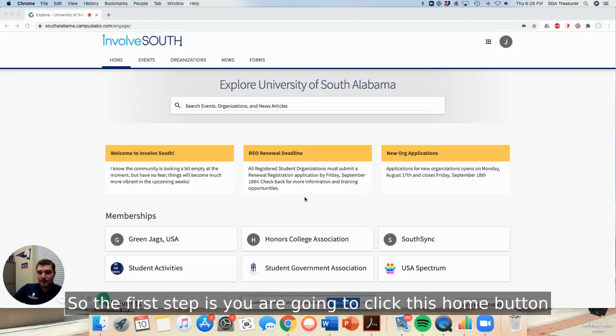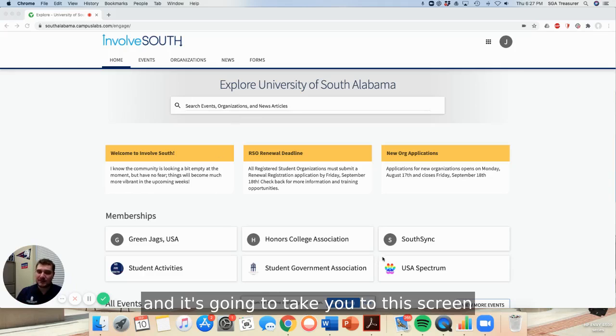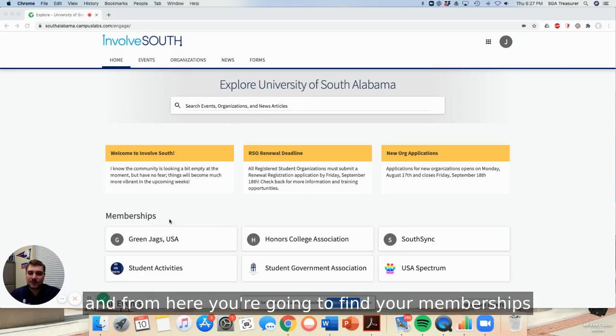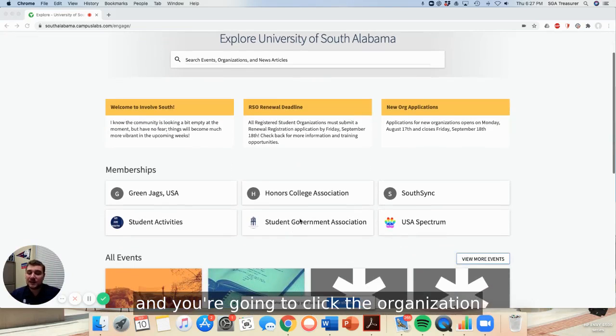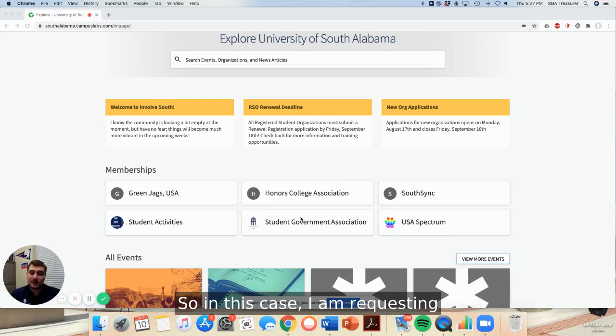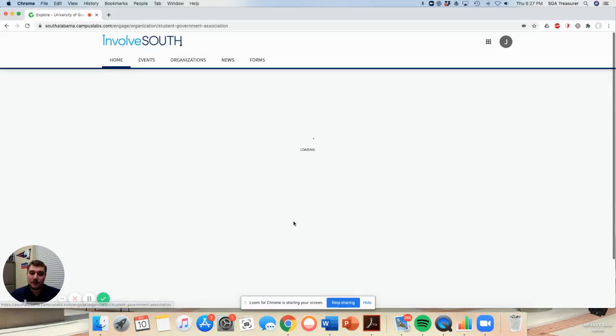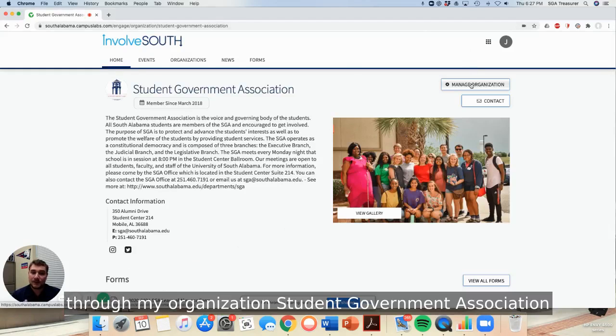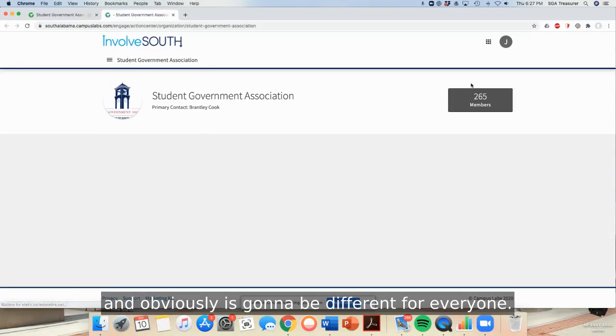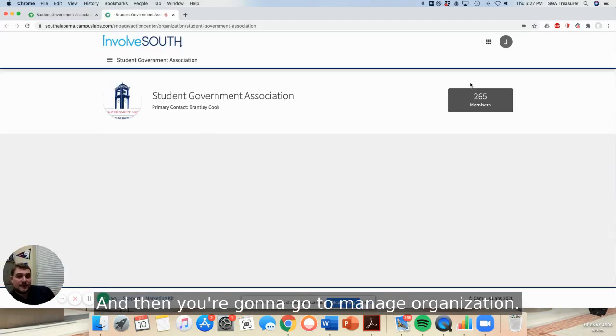So the first step is you are going to click this home button, and it's going to take you to this screen. And from here, you're going to find your memberships, and you're going to click the organization that you are requesting the money from. So in this case, I am requesting through my organization, Student Government Association, and obviously it's going to be different for everyone. And then you're going to go to Manage Organization.